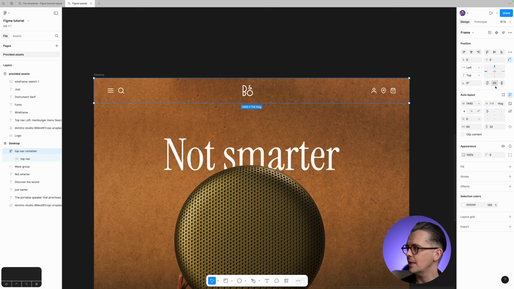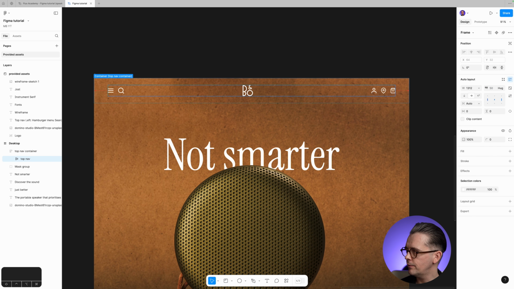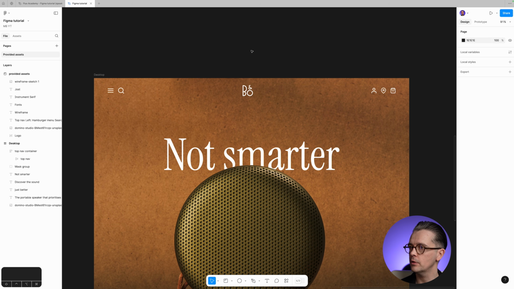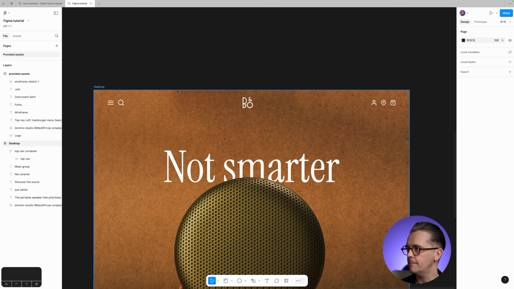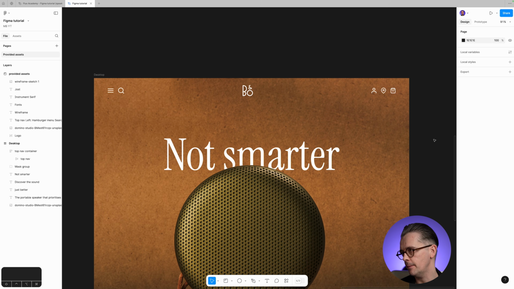The outer top nav container should have a width of 1440 and a height of hug. Doesn't matter about the direction or the alignment. The gap is 0, horizontal padding 64 and the vertical padding 32. The top nav has a width of fill and a height of hug. It's horizontal layout, aligned to the center. It's an automatic gap, and the padding is 0, 0. And then just by using auto layout, we have this whole layout created here. Fantastic. I'm happy with that.